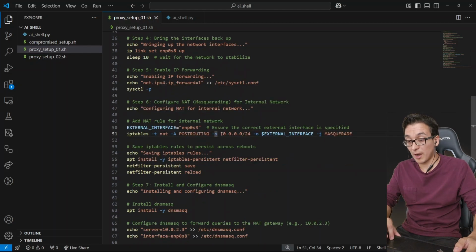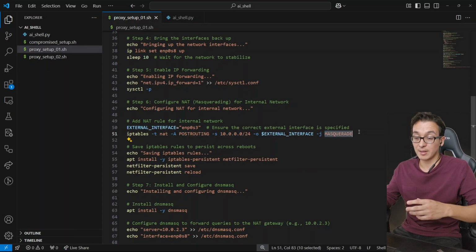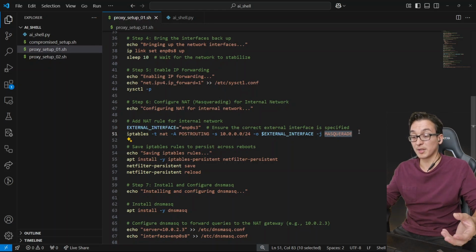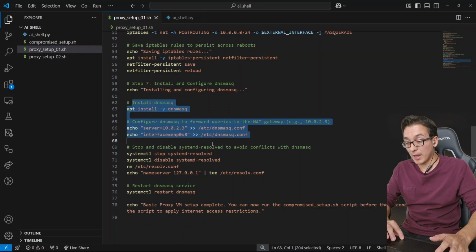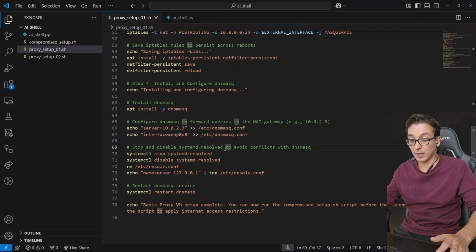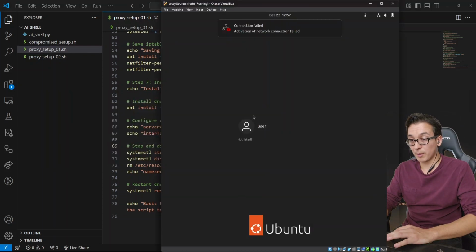Now, to capture traffic that's coming out of our subnet and pass it through our external interface, we use our post routing and our masquerade. This is going to mask the IP address that's coming from the internal network to be the IP address that's coming from the external interface. Then it just makes these iptables rules persistent. Then we're going to install dnsmasq so that way our compromised machine, or our AI shell machine, can still resolve domain names.